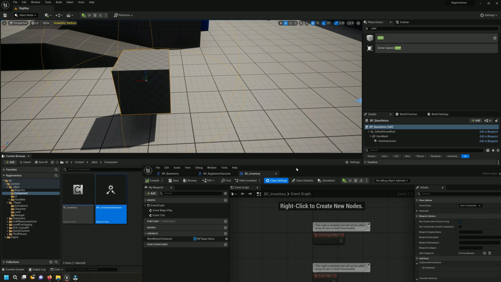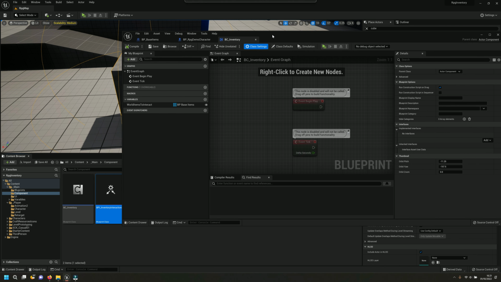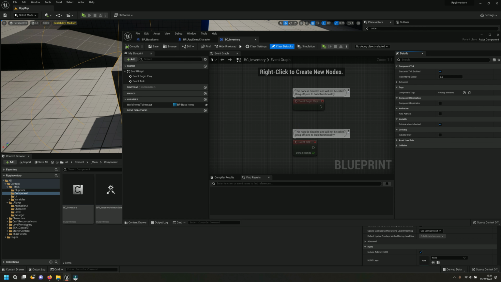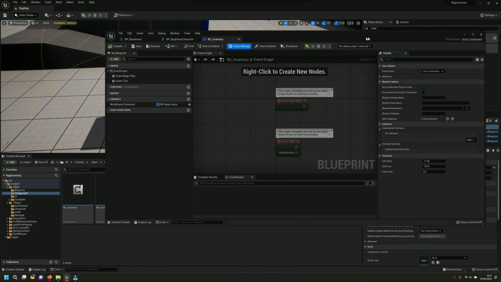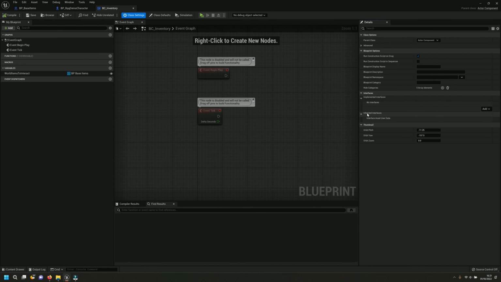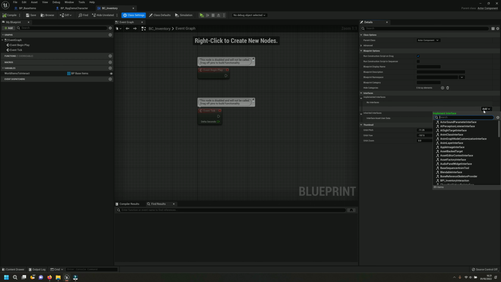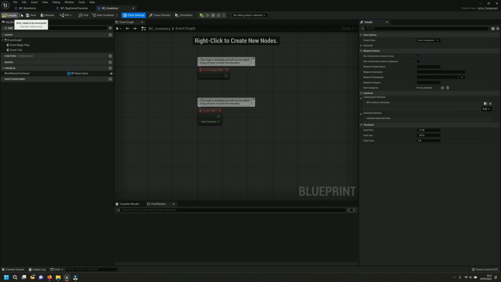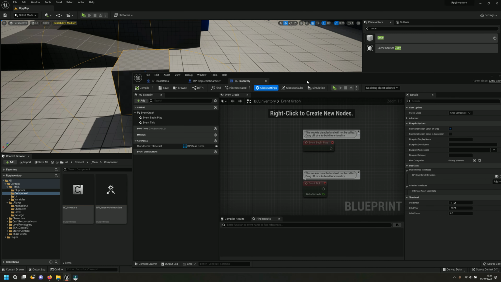Yeah, nice. And now we need to add this interface to our BP inventory so we can use the methods and interactions and things, right? So to do that, I am gonna go here where it says class settings. I'm gonna go to implemented interfaces. You see there's no interface implemented. I'm gonna press add and search for BPI inventory interaction. Let's click on that and there you go. So you're almost all set to go.